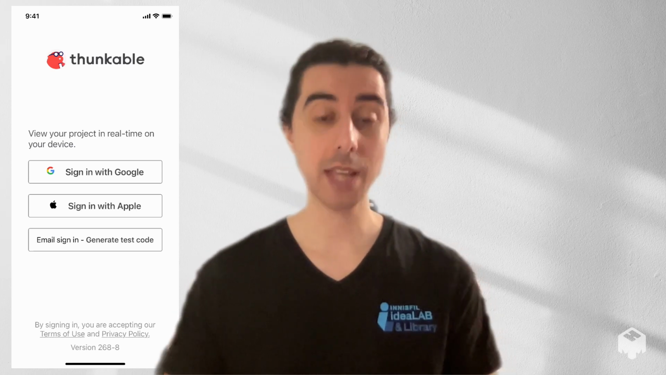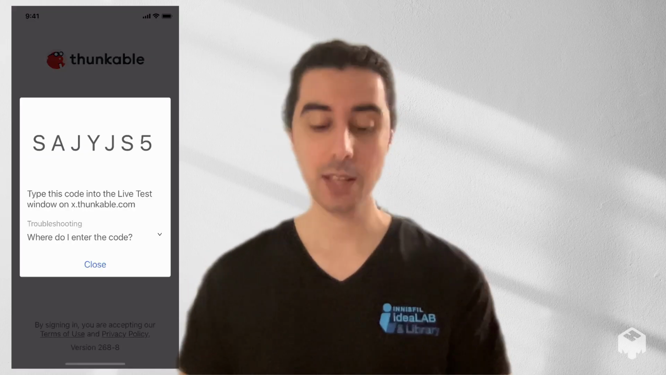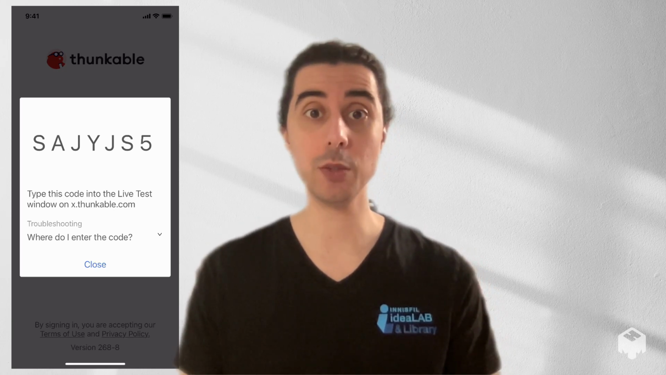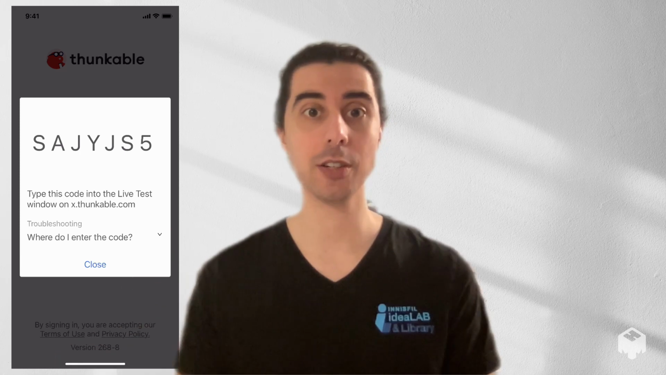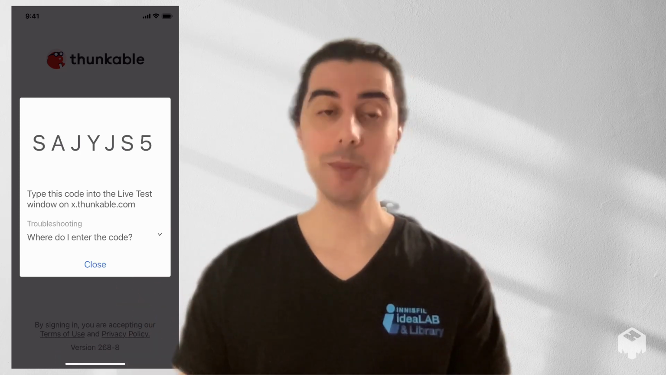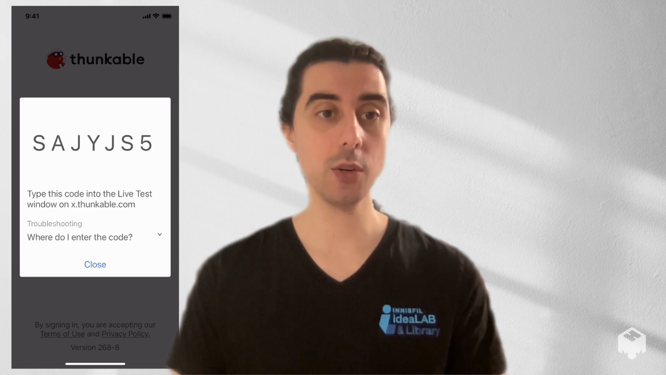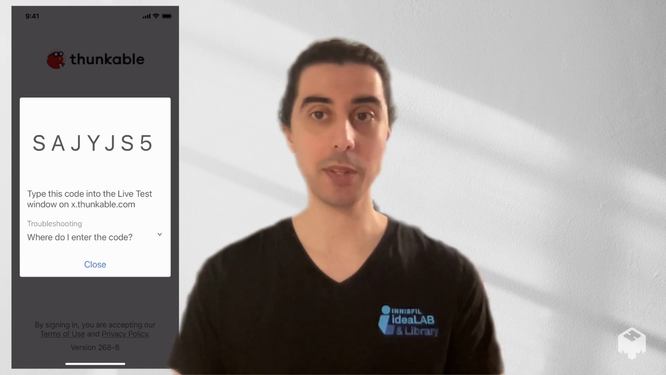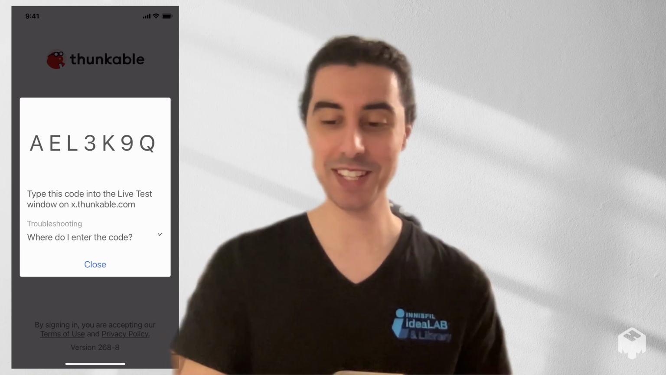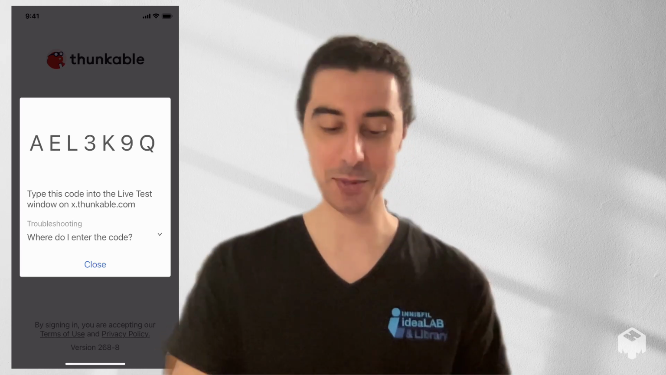And so I would tap on email sign-in, because that's how I made my account. So it shows me this little code, which will be used to tie the web-based editor to the instance running on my mobile phone. And so in the web browser, I'm going to type in that super fun code. Whoops, the code changed on the fly because I had it open too long. Type in the real code.